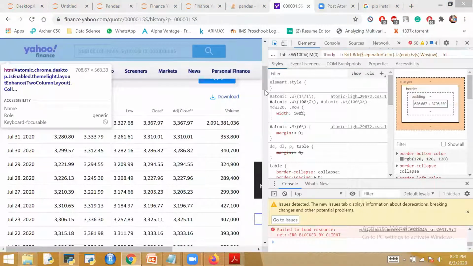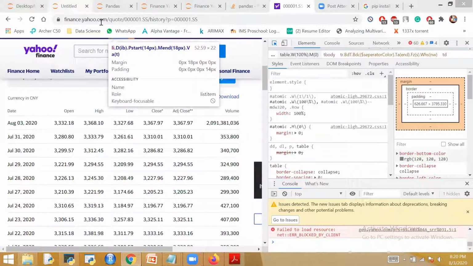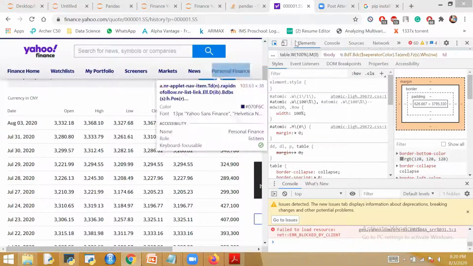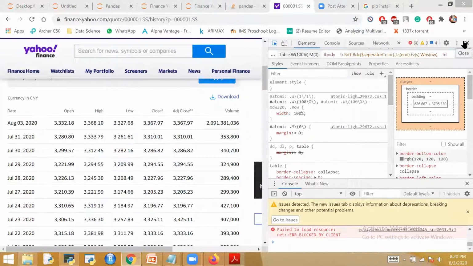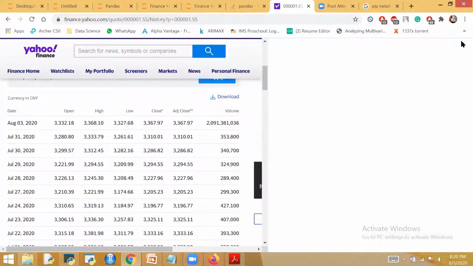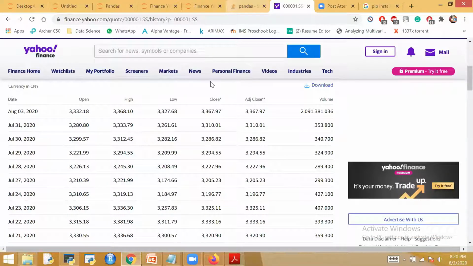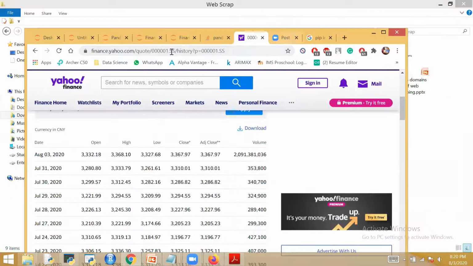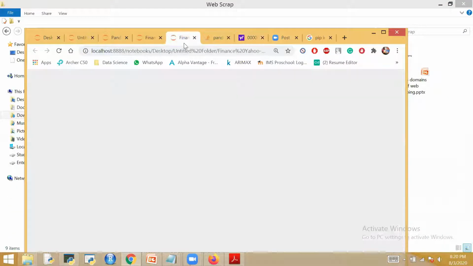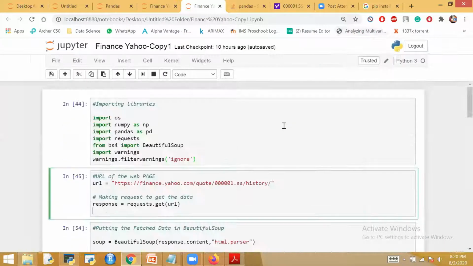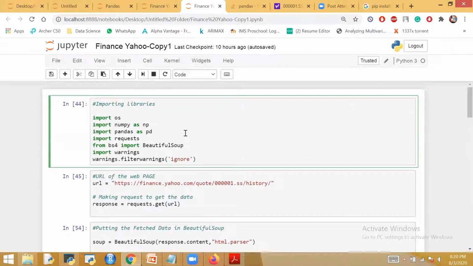Okay, so let's begin. Open your Jupyter notebook. Start importing these libraries.